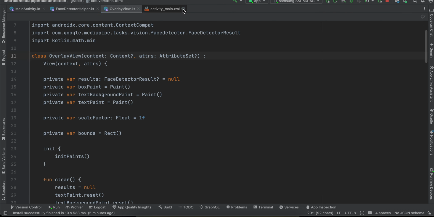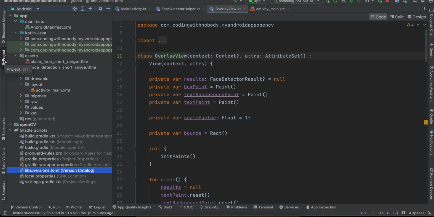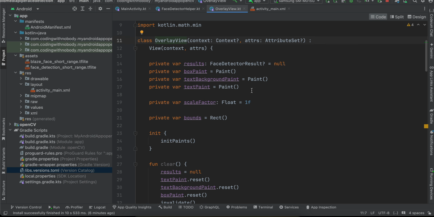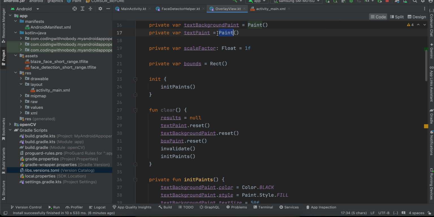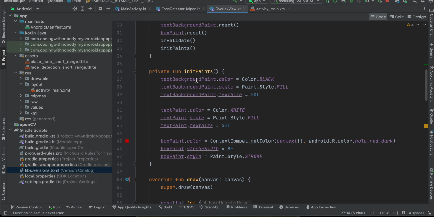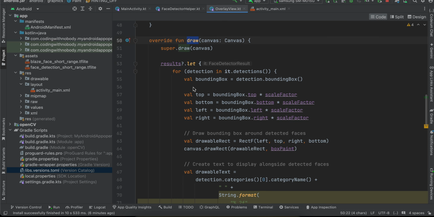Now if you see my activity, firstly I'll show you this overlay view. The overlay view basically draws the bounding box on the detected face. To be honest with you, even I have copy pasted it from the documentation, so I won't be able to explain it too much to you. Here we are basically taking a paint, background, text paint. In case you want to use the clear method, you can use it. I am not really using it. This is for initializing the paint. This is for drawing the paint on the canvas.